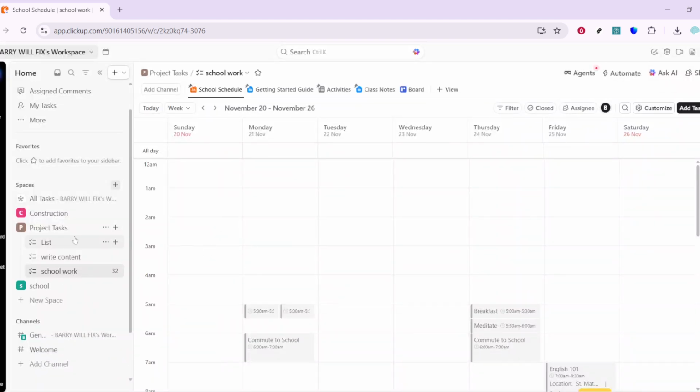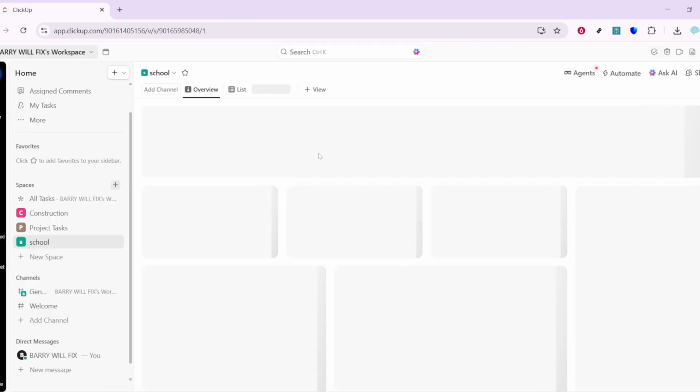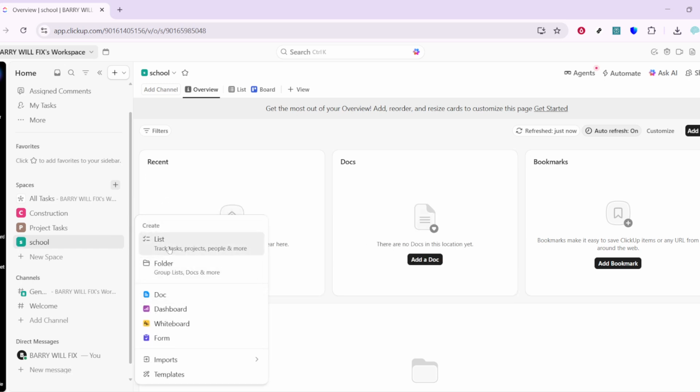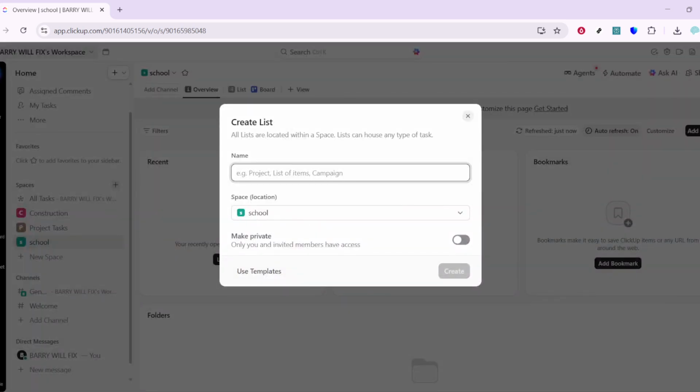single home base. Next, create a list to hold your subjects and assignments. Inside the school space, click plus New List, name the list School Tasks, and click Create List. A list is where individual tasks will live. Using one list keeps everything visible at a glance, which is especially helpful during busy weeks. If you want extra clarity, add the subject at the beginning of each task name so you immediately know what class it's for.